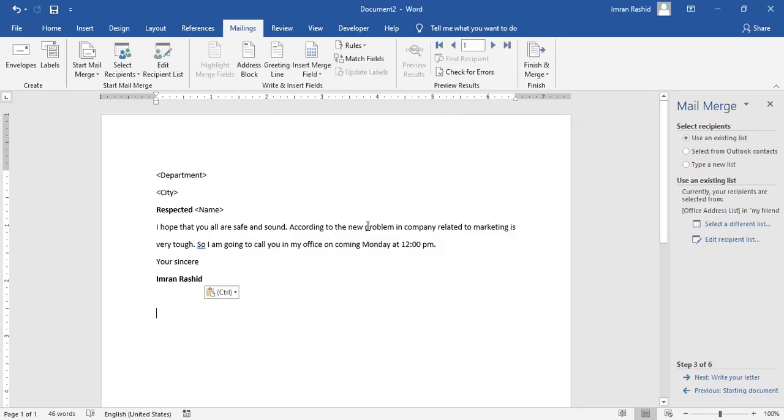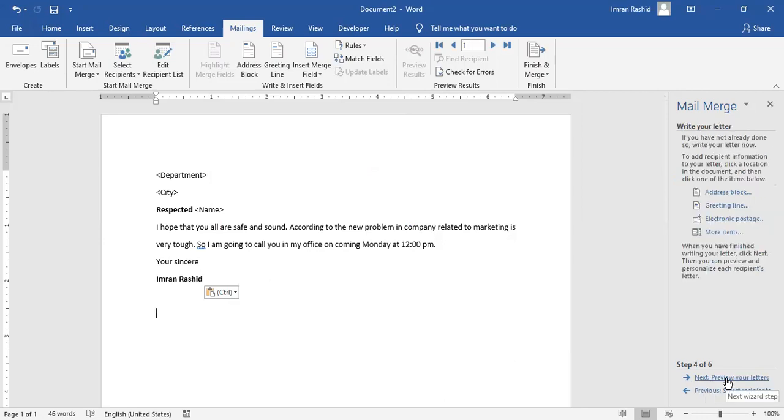Now after making this list, we go to the bottom right side again and click Write your letter. Next, write your letter if you have not already done so. On this page we can write the statements of the letter, but we have already written the letter on the first page as we started. So next, we add the recipient information.